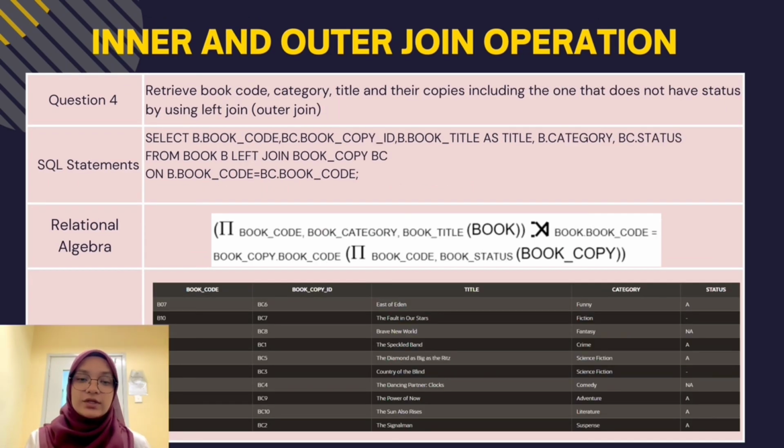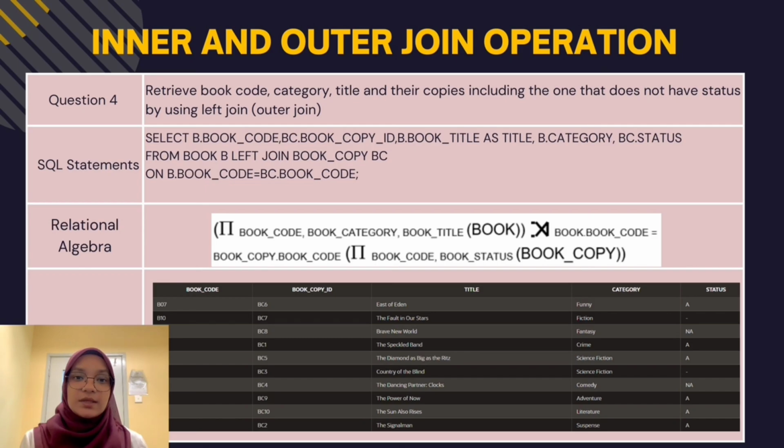Next one is outer join. Outer join is a method of combining tables so that the result includes unmatched rows of both tables. Outer join also has three types, which are full join, right join, and left join. Here is the example question of outer join.